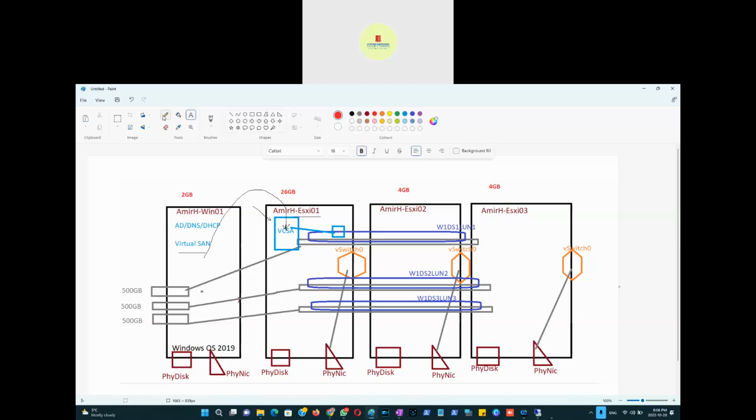Now what we need to do is shut down this ESXi1. Before shutting down this ESXi1, we need to remotely connect to the hypervisor itself, first thing, right? Second thing is we need to shut down this VCSA.